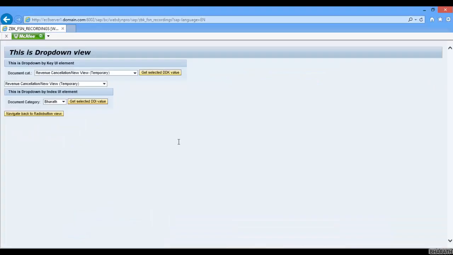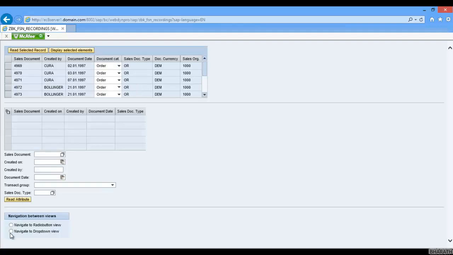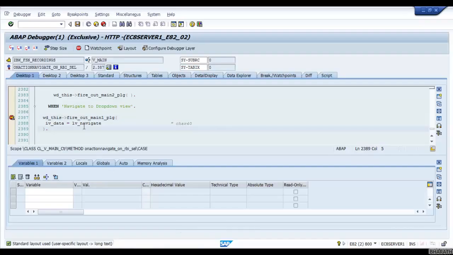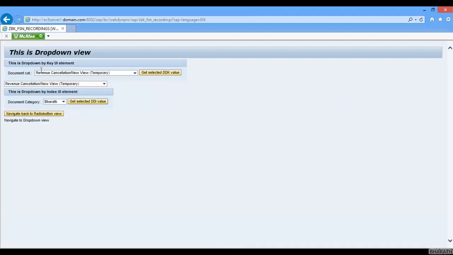Now let me refresh the application. Now let me select this radio button, and now it will go to debugging. Here I am passing LV_navigate as navigate to drop down view. Now press F8. Here you see navigate to drop down view. So it means we are passing the value from the source view to the target view. This is how we can pass data from one view to another view, passing data between views.